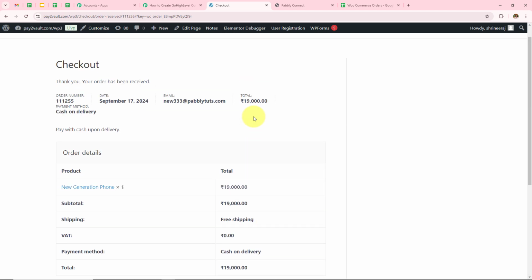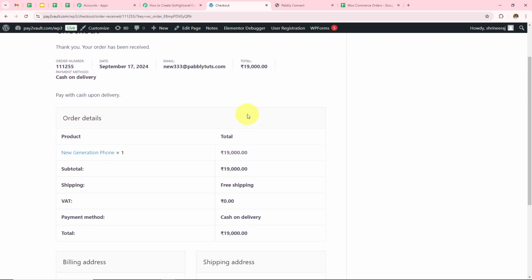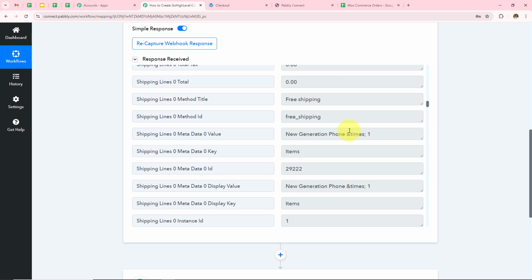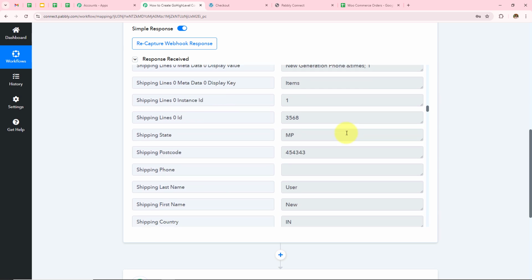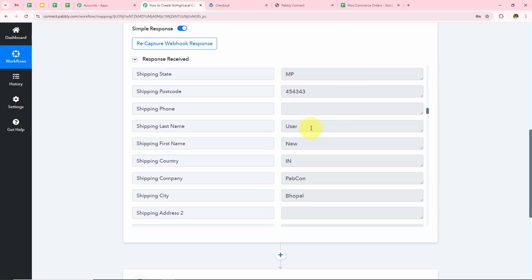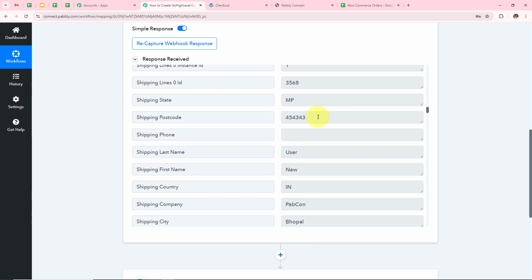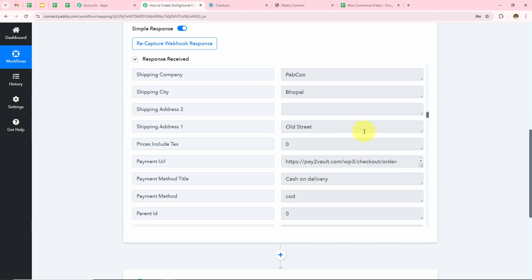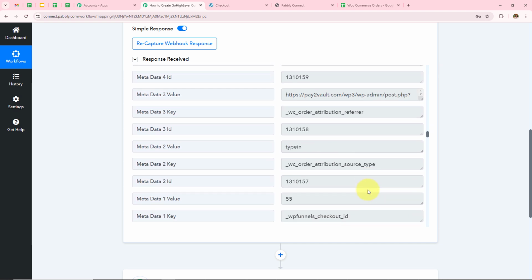Now I need to go to Pabbly Connect and check whether I have received these details there or not. So here I can see I have received the response. The product name was new generation phone. The user was new user. Pin code was this. State was Madhya Pradesh. City was Bhopal. Address was Old Street. So this means we have captured the response as soon as we have placed order in WooCommerce.